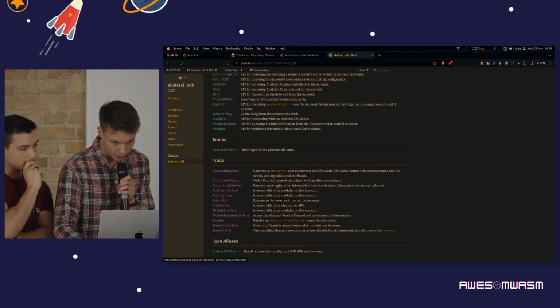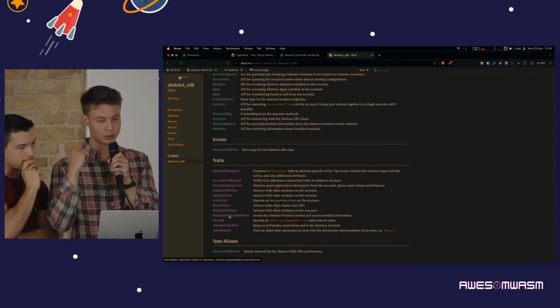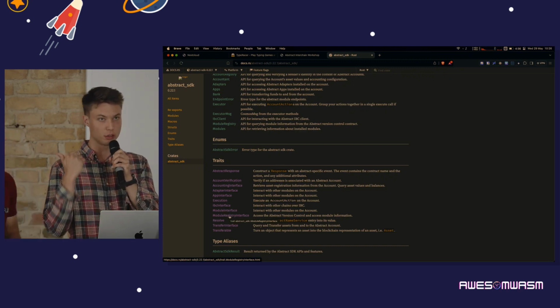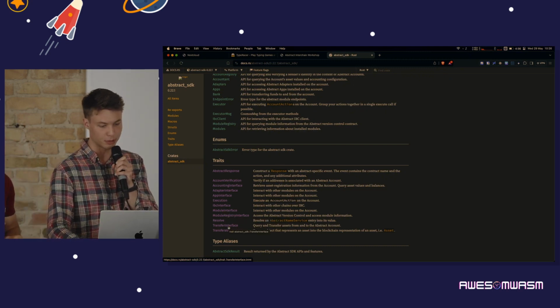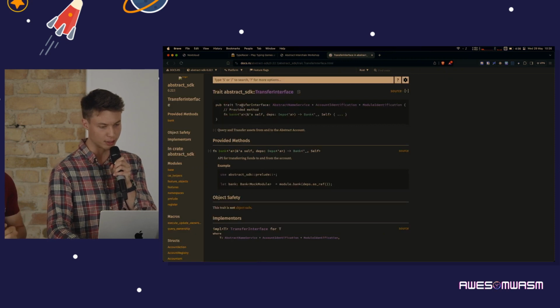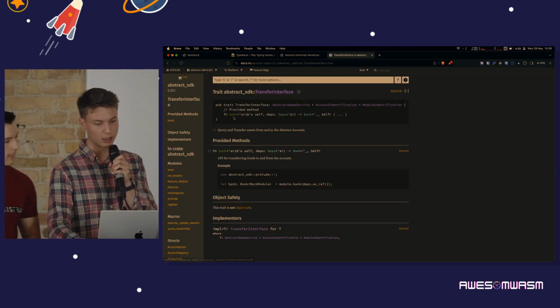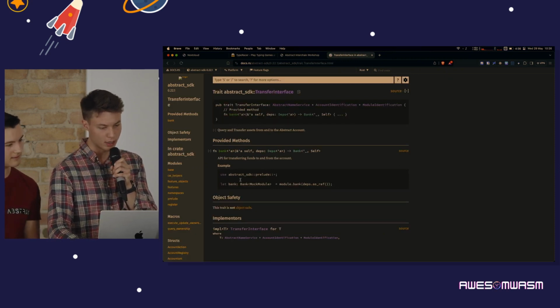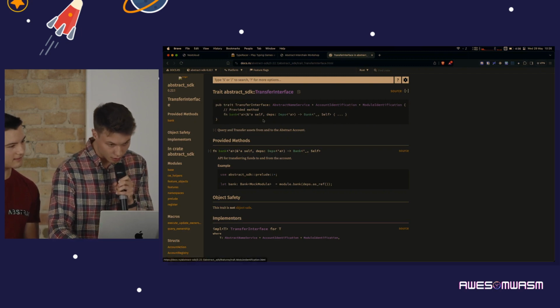So you have all these traits that allow you to either retrieve information or do things like transfer assets. For example, this transfer interface allows you to create a bank object. And if I can click into the bank object somewhere.